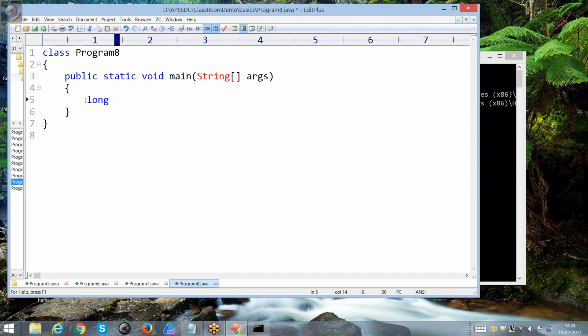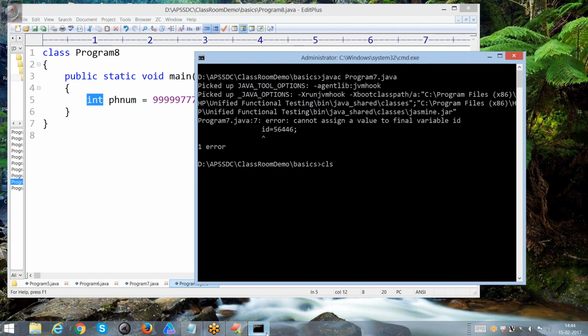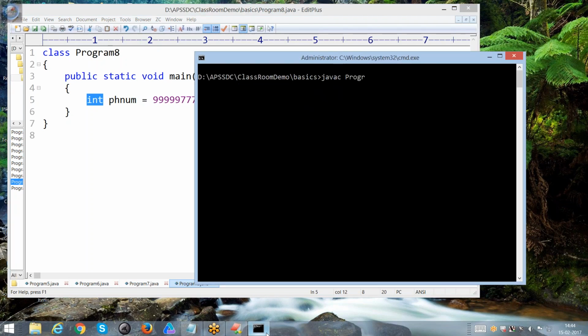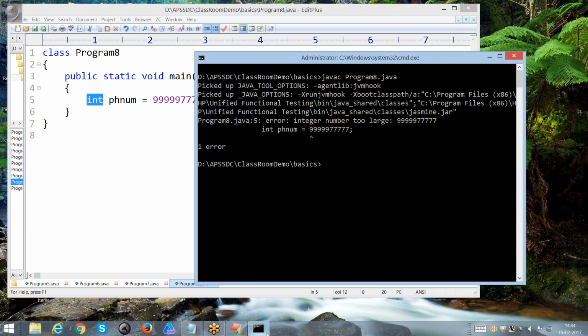For example, I'll declare int phone number. The phone number is a big number, guys. It's a 10-digit number. Let's say 9997777, right? Now the size of this integer number is big. And if I try to put it into a variable of int type and compile, the compiler throws you an error, guys. Java C program 8.java. So you're getting an error.